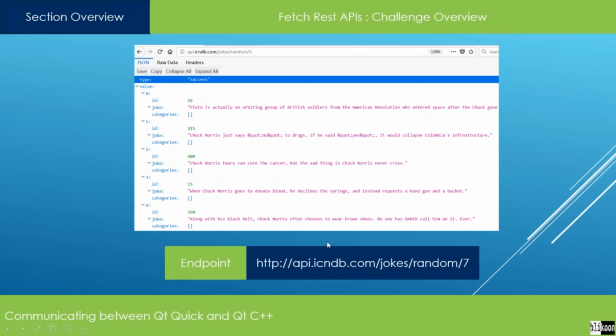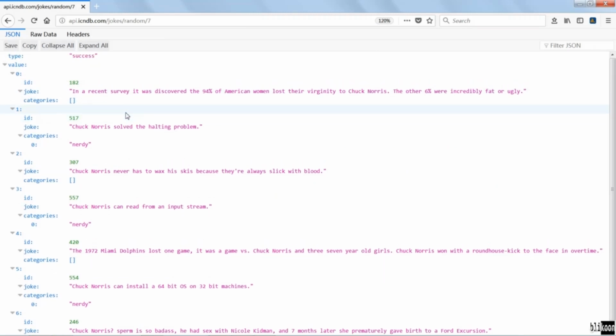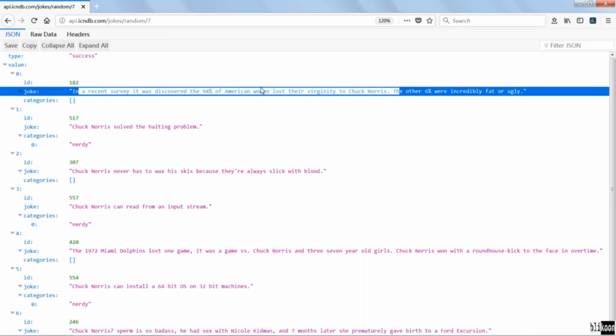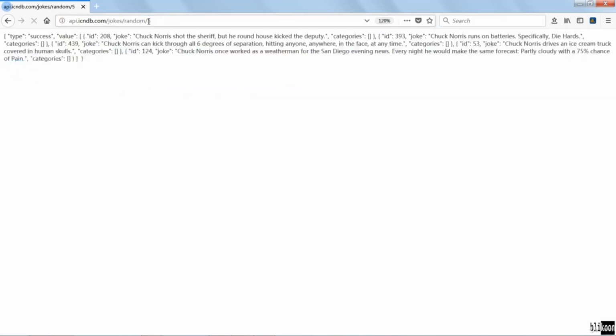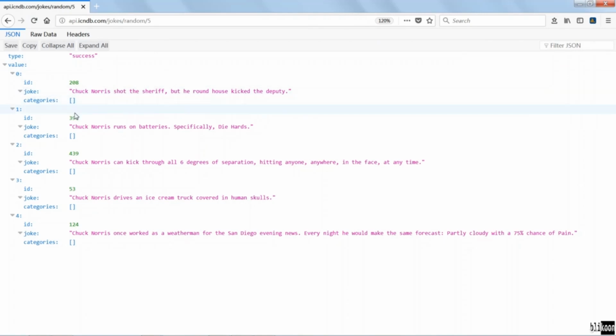The API endpoint we are going to use is shown here. I am actually going to go there right now. Okay, here we are. It is an API that basically fetches jokes from the internet. You can specify the number of jokes you want, and in this case we want 7. For example, if I want 2 jokes, I'm going to send a request and I have 2 jokes here. If I want 5, I can put in a 5 and I am going to get the data.